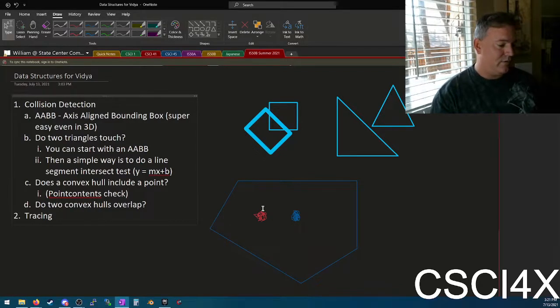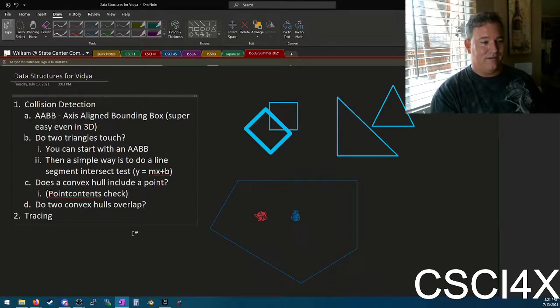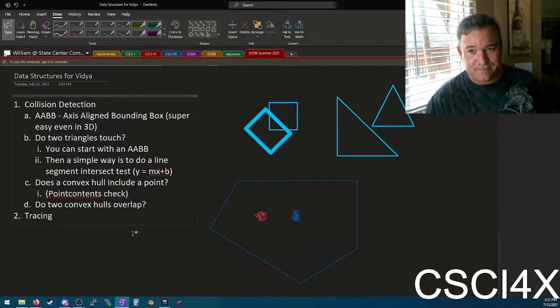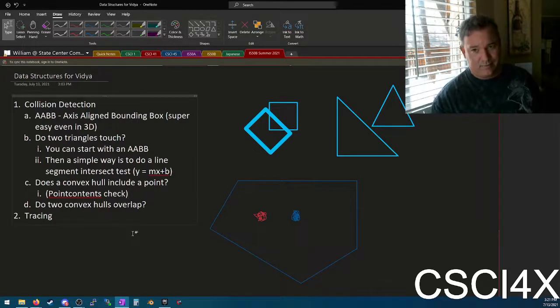Shoot a ray below their torso and see what it hits. Yeah, but we don't have tracing yet. We haven't gone to tracing yet. It's talking about point contents. It's even simpler than tracing. So how do we do it?